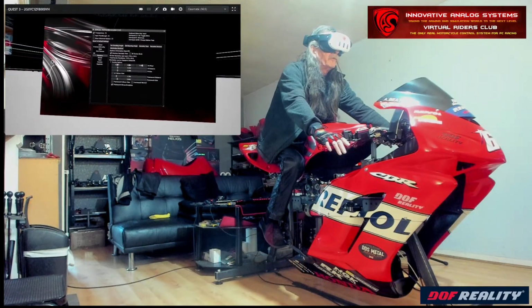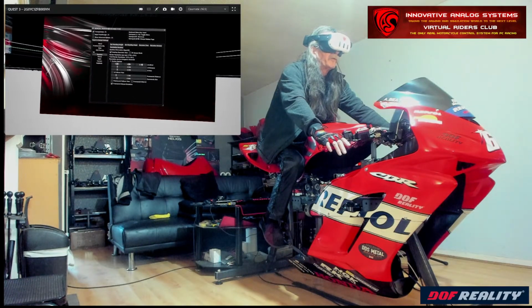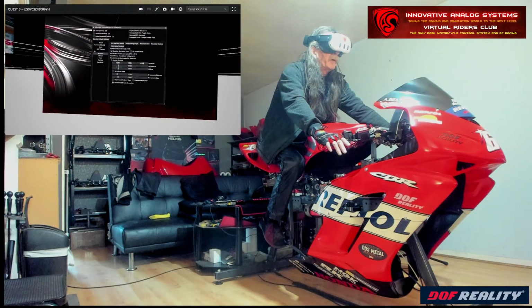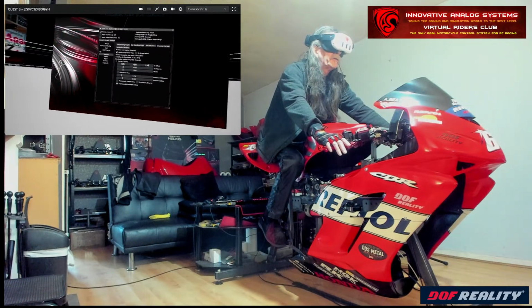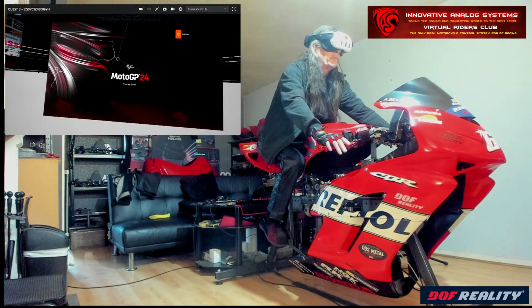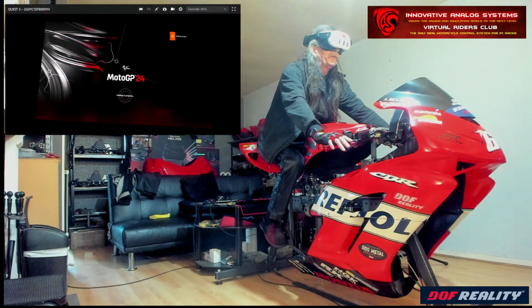Now to close this menu, you have to press both thumbsticks at the same time. For me, that's pulling my clutch and pressing my rear brake at the same time will close the menu. So I pull my clutch, hit my back brake, and we're going to go in. Right, let's see if this is working.